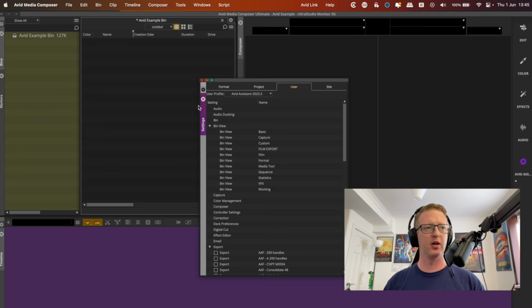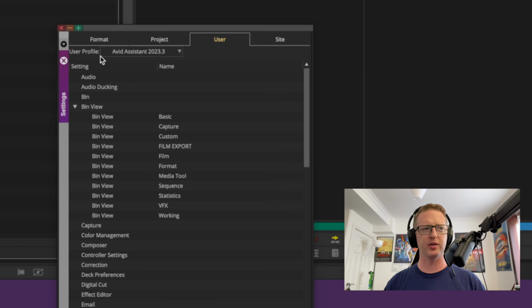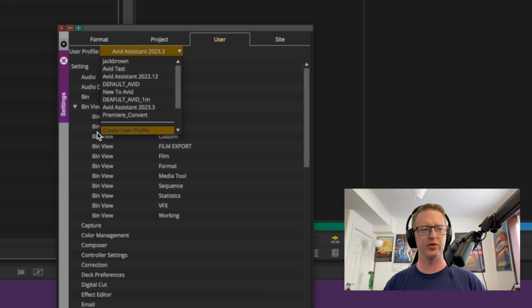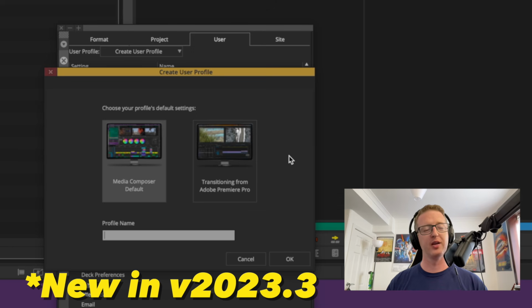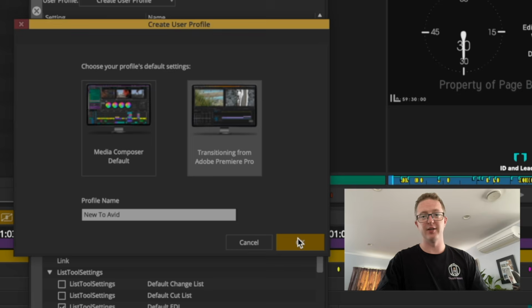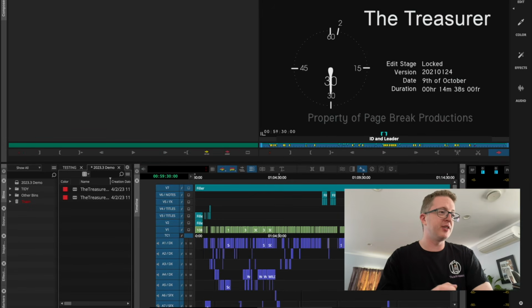So I'm going to bring up my settings, file settings, and then here we can see our user profile is here. It's under the user tab, and I'll create a drop down menu here and go create user profile. And now in the newer versions, when you do this, it'll ask, do you want Media Composer default or transitioning from Adobe Premiere Pro? Now, I'm not going to use this option, but I will tell you what it does. I've demonstrated in another video where all it's going to do is create a workspace with these windows formatted in the same place and position as the counterpart tools appear in Premiere.